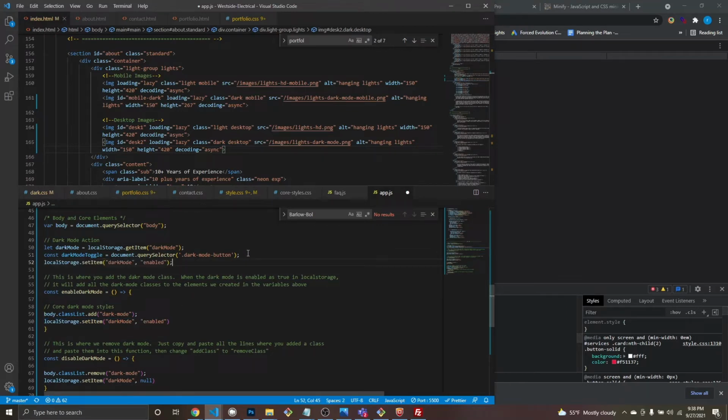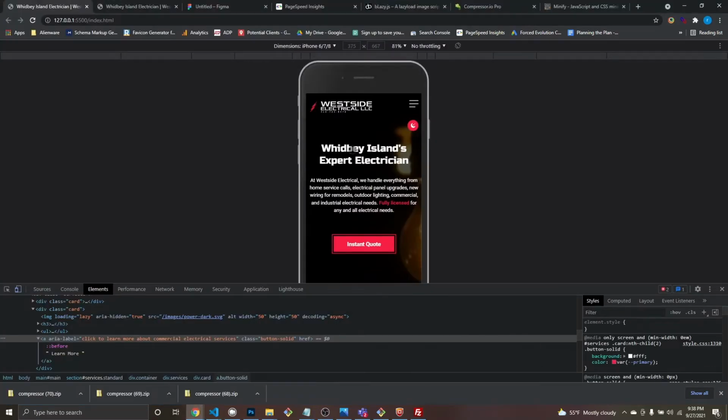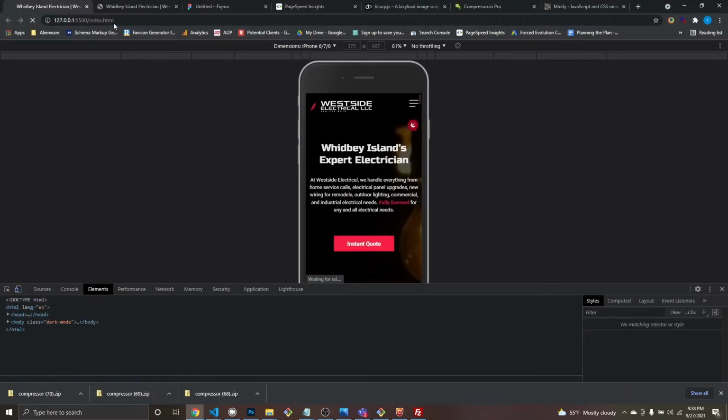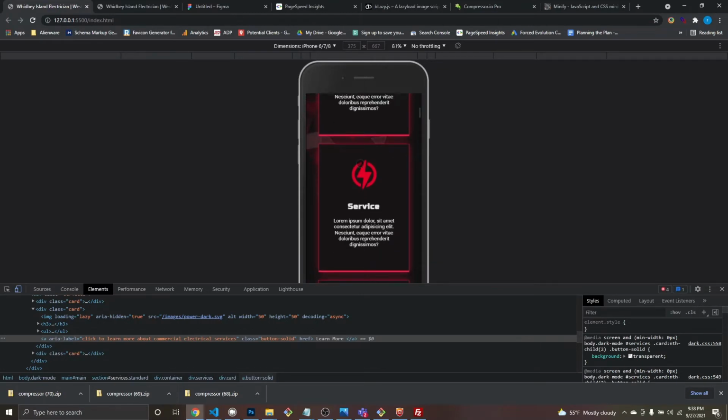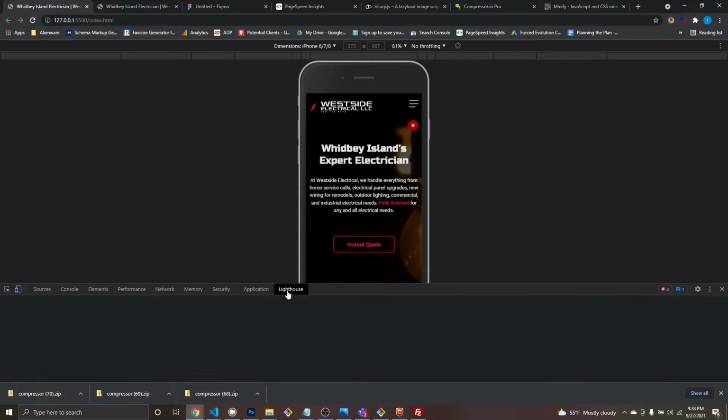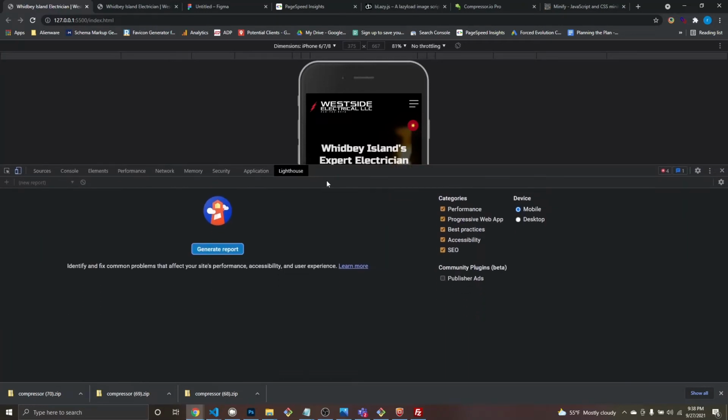So we don't need this. We're going to remove this. Get item dark mode. So I want to set item. I'm going to set dark mode to enabled by default. So when I reload this, good, it's on default. So I can pass my Lighthouse scores. What else did I do wrong?